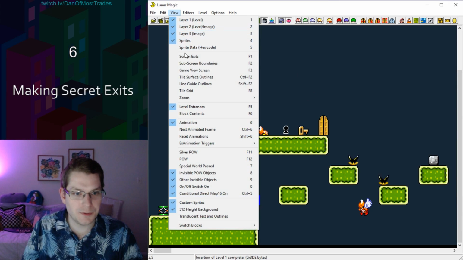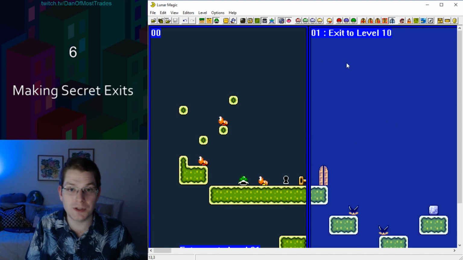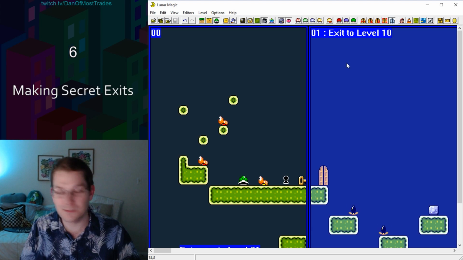Next, let's see, View, Screen Exits. I have a door that goes to level 10. If you'd like a quick tutorial on how to use doors, how to make doors, I do have a bit of that in episode 1 of this tutorial series. Go ahead and check it out.